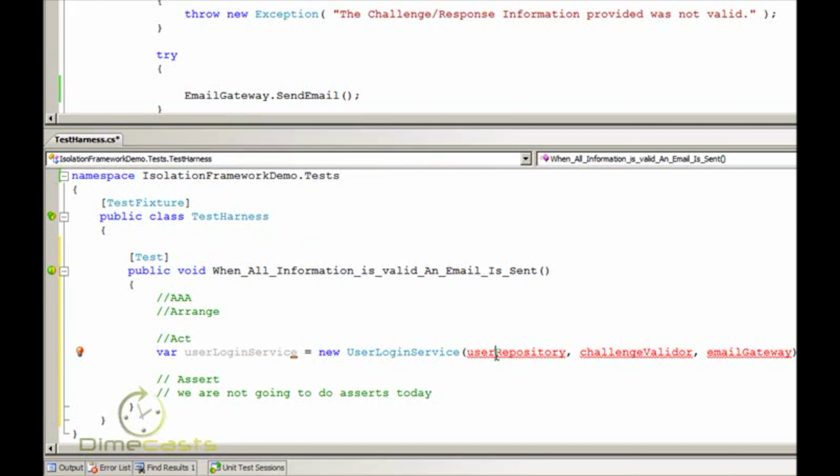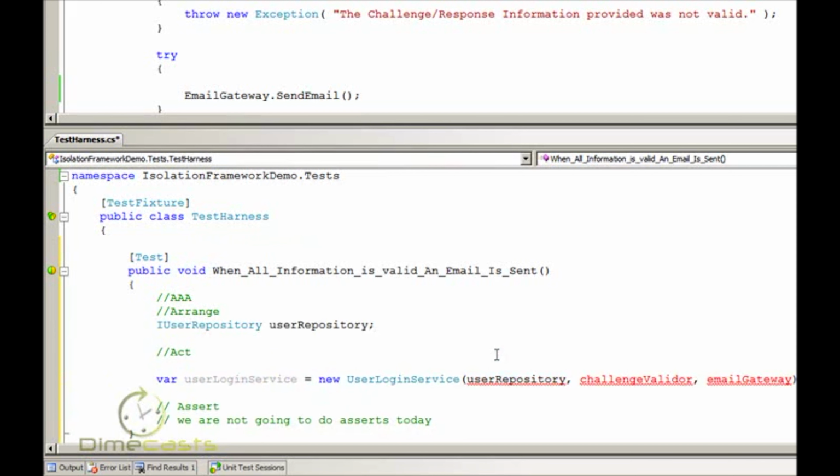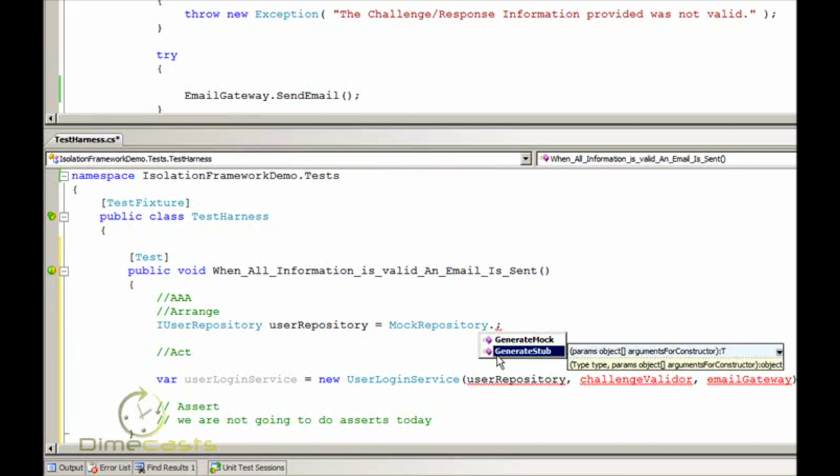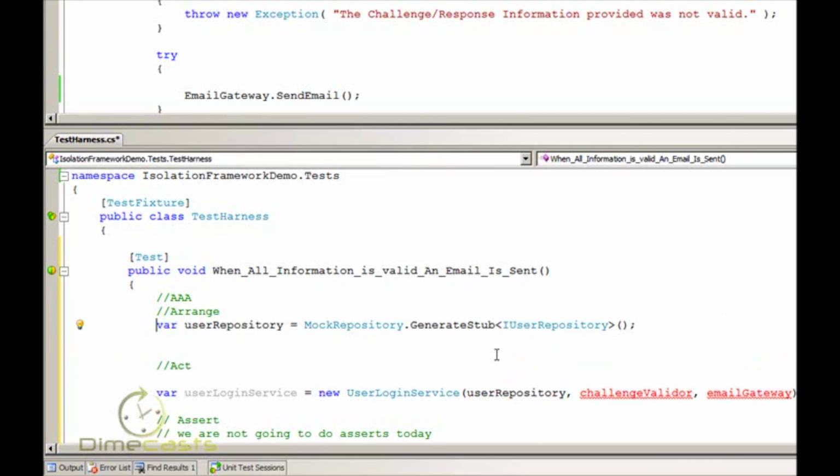So let's go ahead and create a local variable for user repository. Now, because I'm using an isolation framework, I can't just create a variable because it won't work. I won't be able to provide default behavior. So this is where we're going to introduce the mocking framework. Rhino Mocks has a static class called MockRepository, and MockRepository has two methods, GenerateMock and GenerateStub. We talked about the difference between a mock and a stub a few minutes ago. In our scenario, because we're not actually going to verify expectations, we're going to generate a stub. And this takes a generic, so I can say IUserRepository. And I'm going to go MockRepository.GenerateStub.